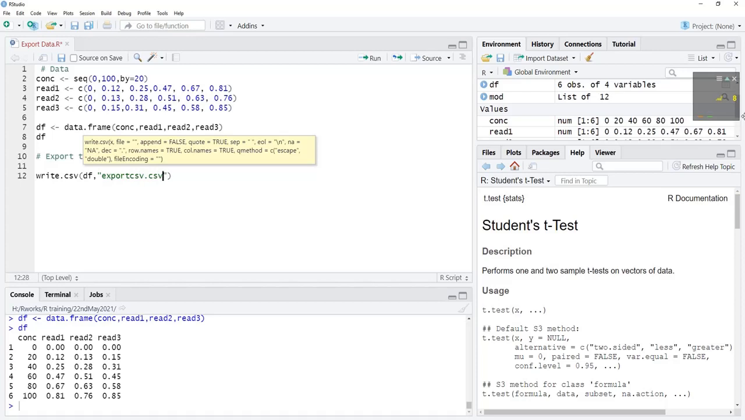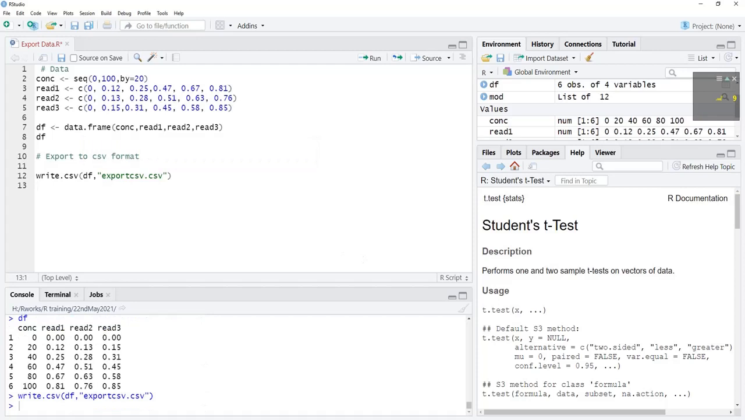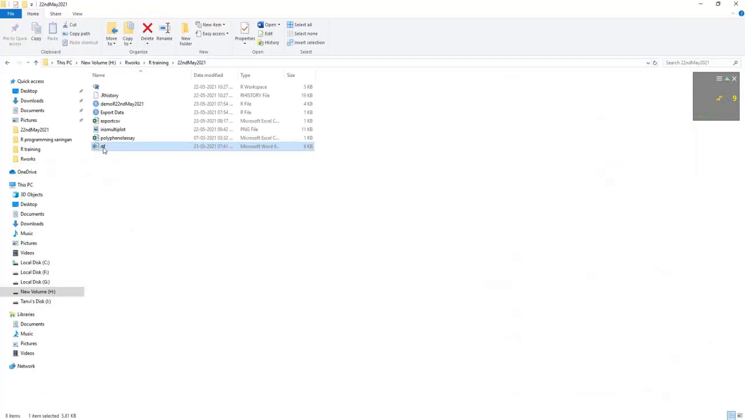csv.csv. This extension is required, and this file will go to our working directory, and my working directory is my working folder, that is H drive, RWorks, RTraining, and this dates folder. I will run that, and we can see the exported file here in this folder. This is my working folder, and export CSV file is there.